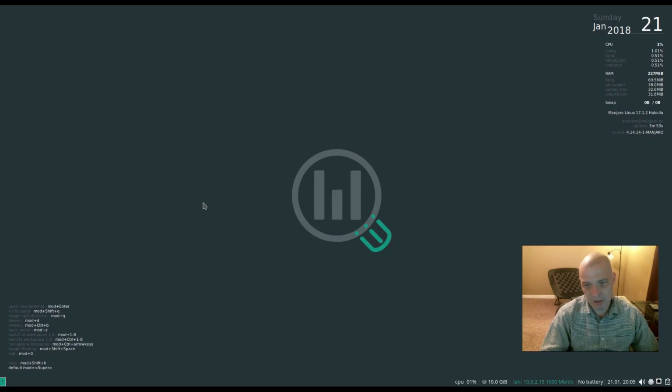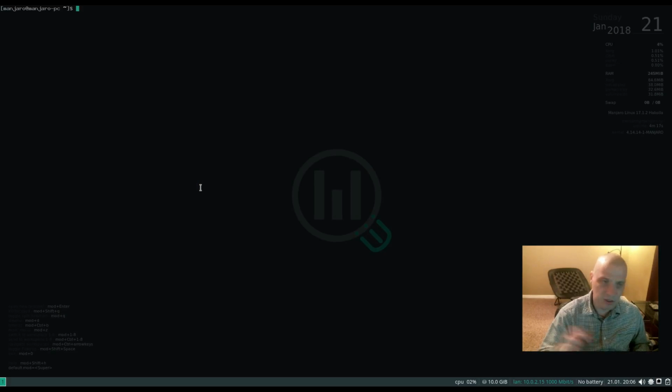Well, i3, if it's like any other tiling window manager I've ever used, a lot of the focus is going to be usually in text-based programs, terminals in particular. To launch a terminal, the default key binding in most tiling window managers is the mod key, the super key, plus the spacebar, or super key plus enter. Super key plus enter is what it is in this particular version of Manjaro i3. That gives us our terminal.